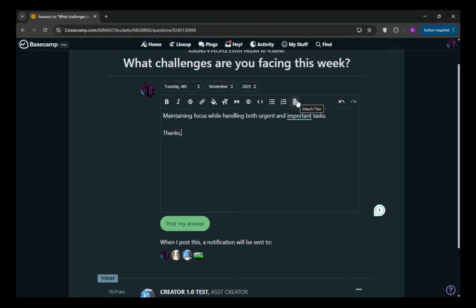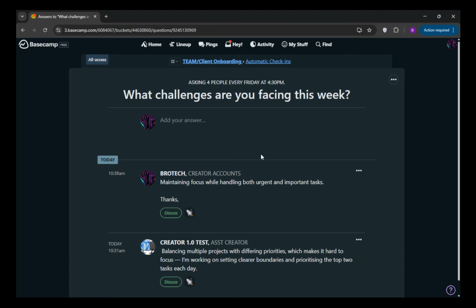Once you've composed your response, make sure everything looks good, and then submit it. After submission, your response becomes visible to everyone involved in the project or to any selected recipients, ensuring that your input is considered and integrated into the ongoing project discussions.